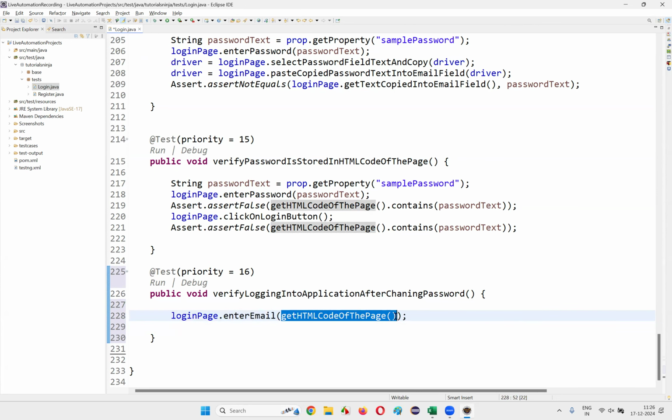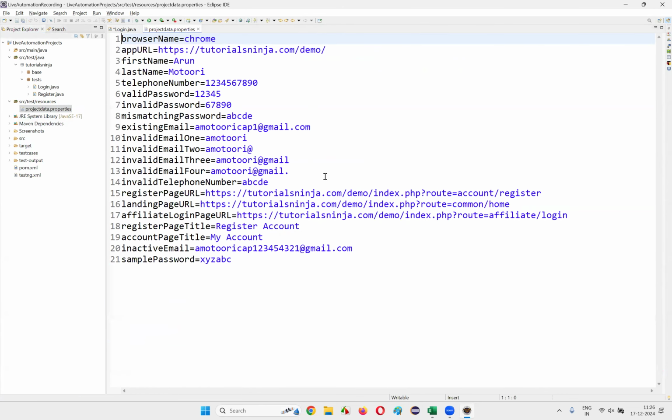Here I'll do one thing. That is enter the email address, a valid email address. So we'll just go to the properties file here. Just open the properties file and take one email address for which you want to change the password. So here, what are the different existing email addresses we have? Emotory cap one and all those stuff.